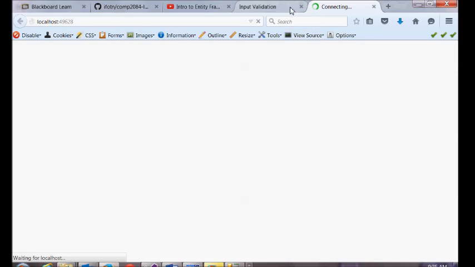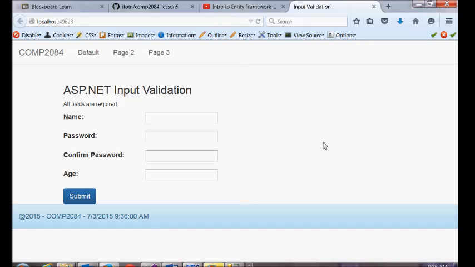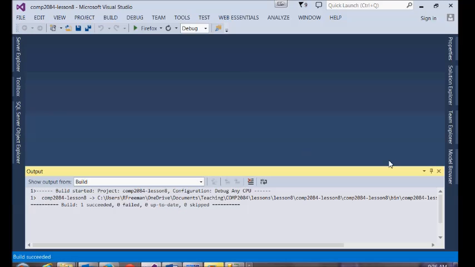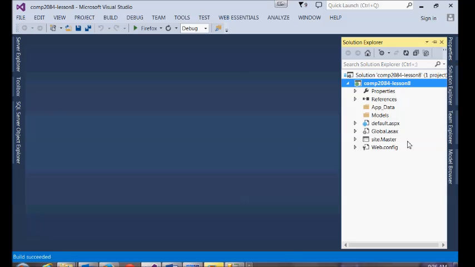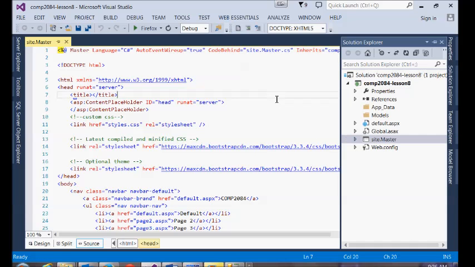So now I have an exact duplicate. If I run my file, I now have an exact duplicate of our file from 3 weeks ago. So now we can start making some changes here. I want to replace these links. So we really only have a default page.